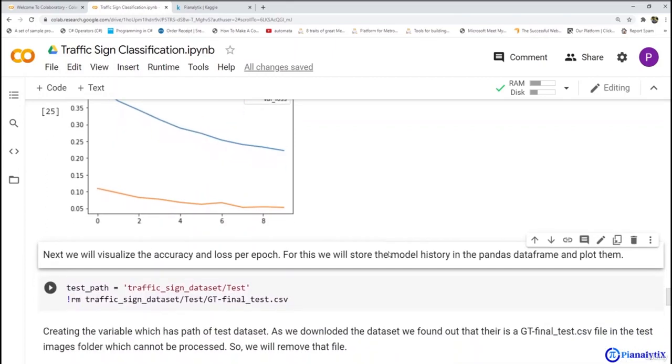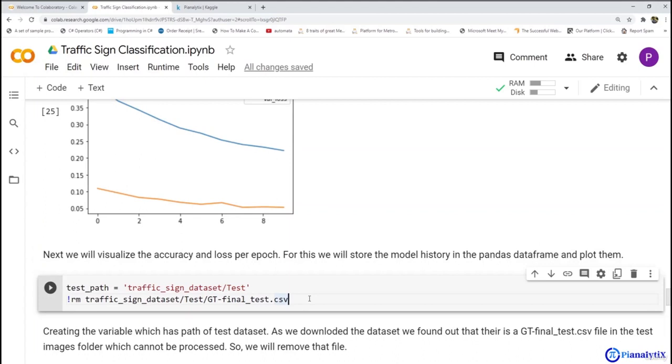Next, let's set the variable which has the path of the dataset. As we downloaded the dataset, we found out that there is a file named gt-final-test-csv which is not required as it will not be processed in the images folder. So I'm removing that, and also I'm setting the test path as the traffic sign dataset test. Let's run this command and remove the unnecessary file and set the path.